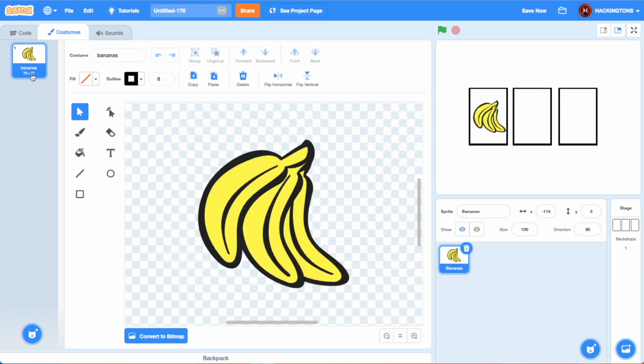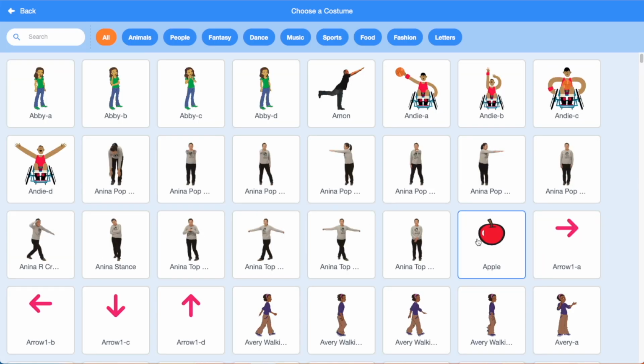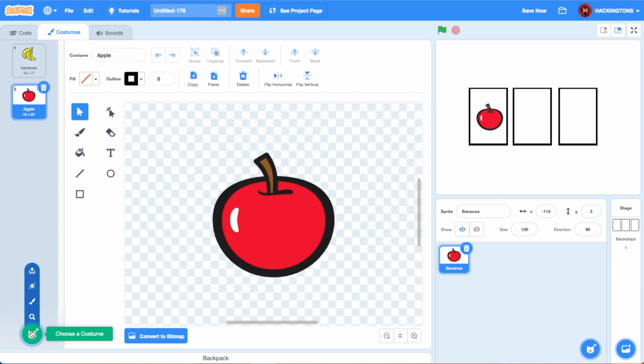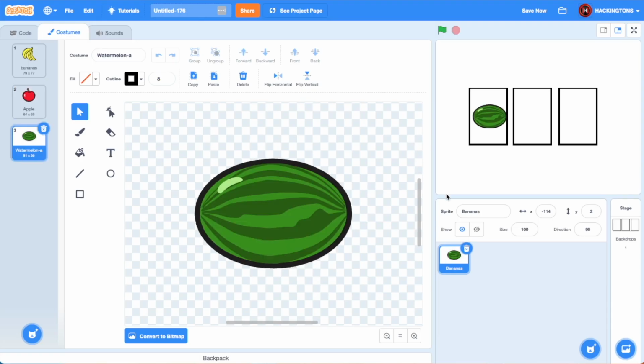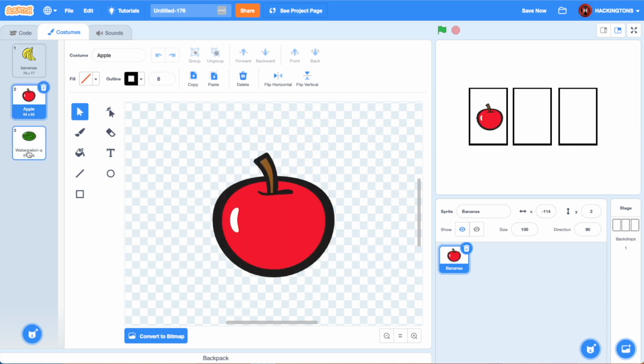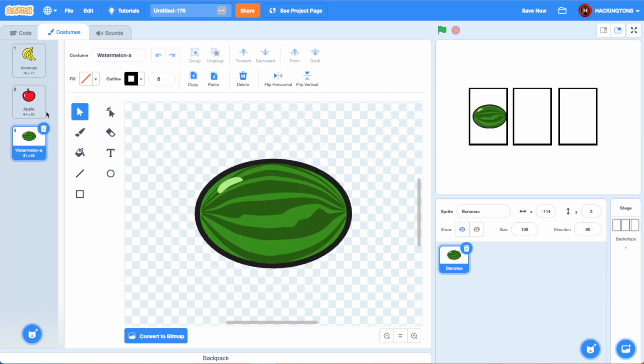Now I'm going to add some costumes because sometimes it will show banana, sometimes maybe it will show an apple, and then other times maybe it will show, I don't know, we need some more fruit here. Oh, there we go, watermelon. All right. You have to have at least 3 different items. Otherwise, it's not very fun.